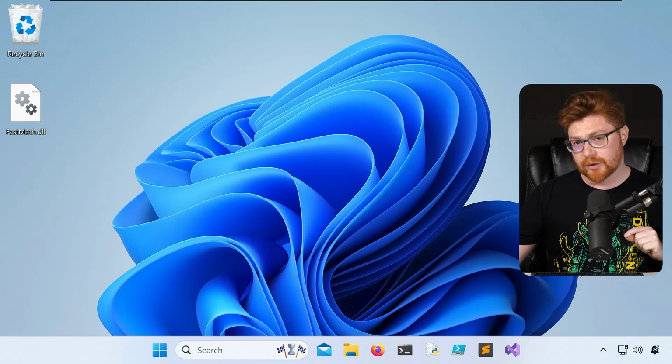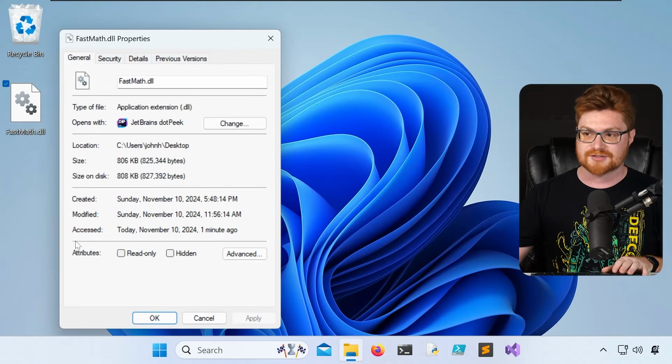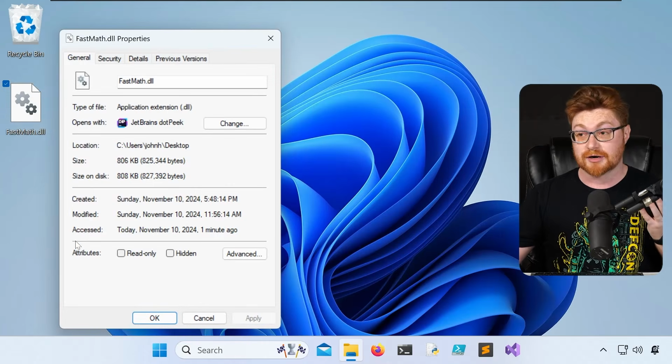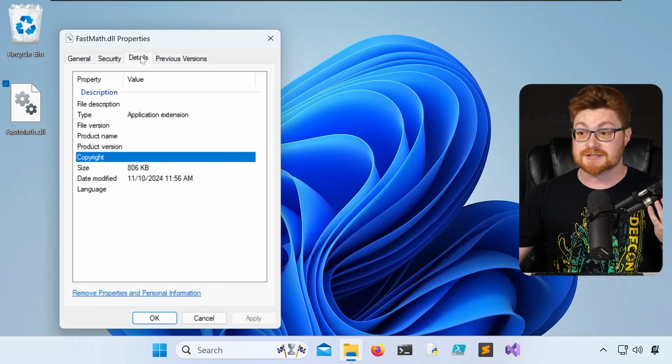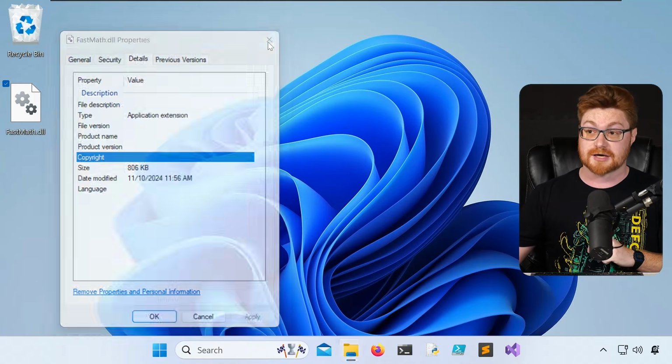All right, now that we are inside of our virtual machine, we've got our fastmath.dll file downloaded and ready for us to take a look at it. It's nothing fancy here, nothing special. Taking a look at the details, security information, it is not signed. There's no certificate that comes alongside this.